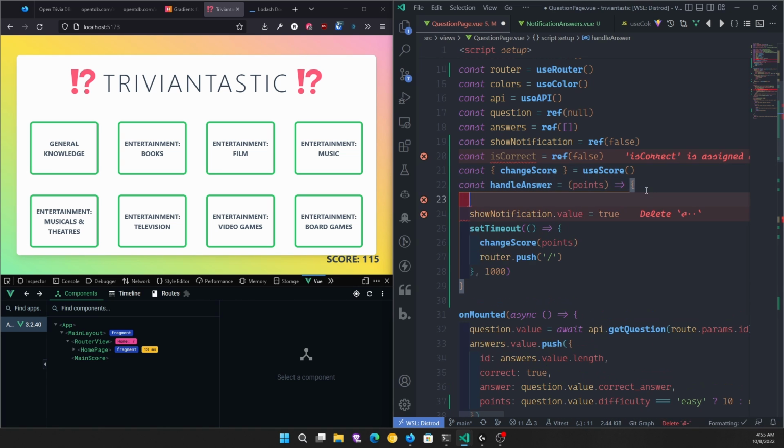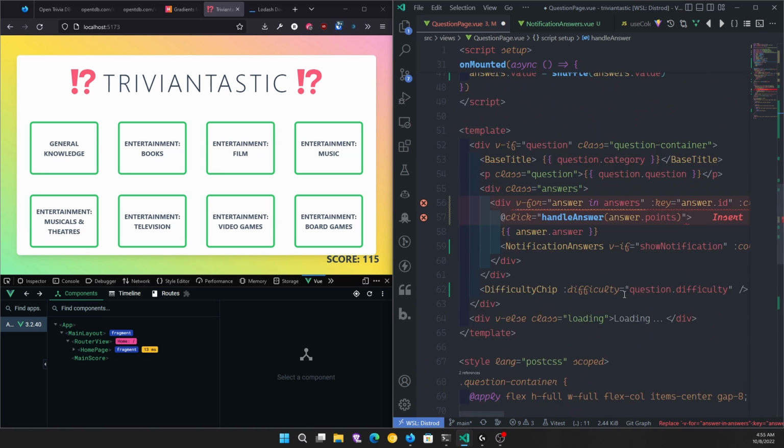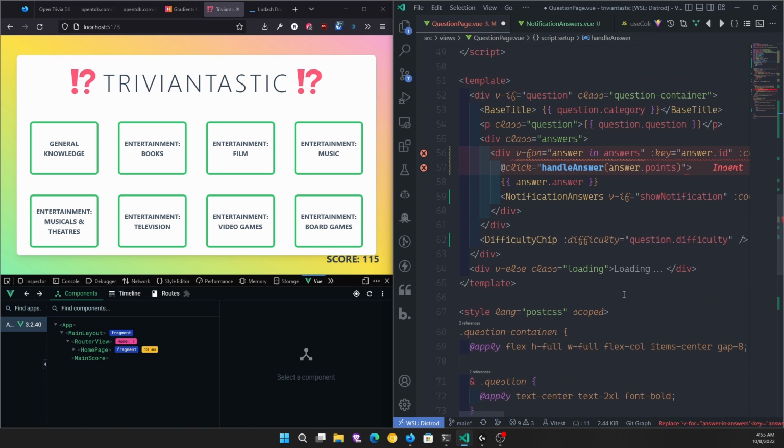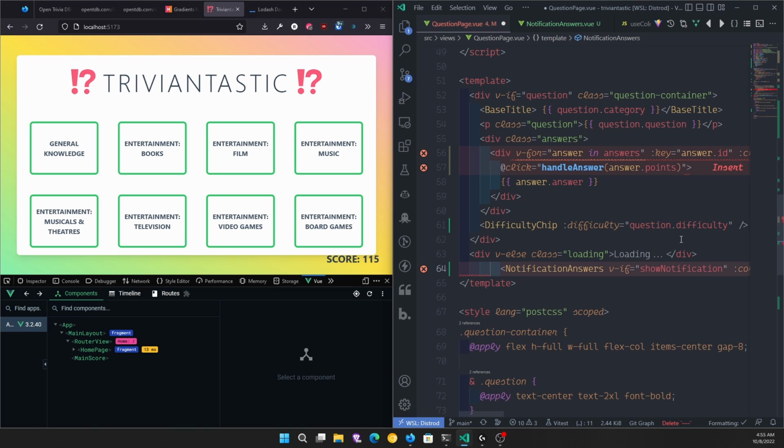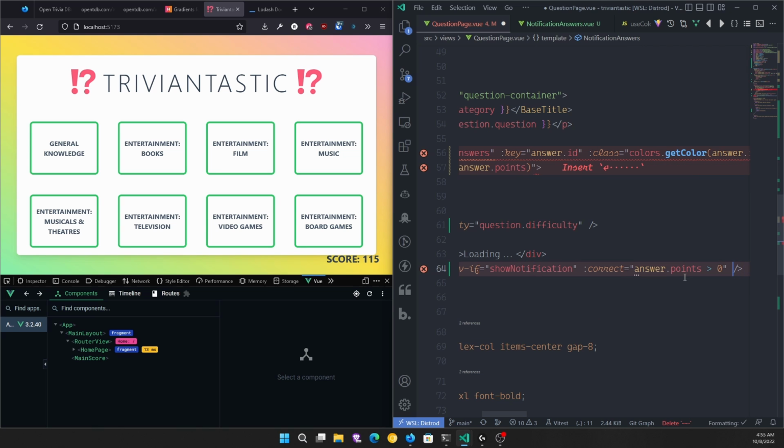So what we need to do is correct that value equal if points is bigger than 0. So here I need to send the correct, and now I can actually move it to the bottom. I don't need it anywhere else. And I can just show it only when the correct is correct.